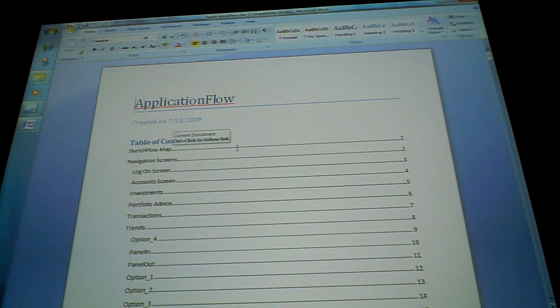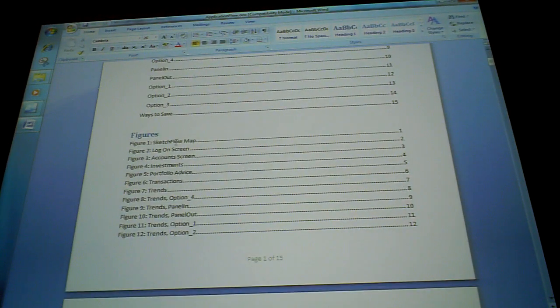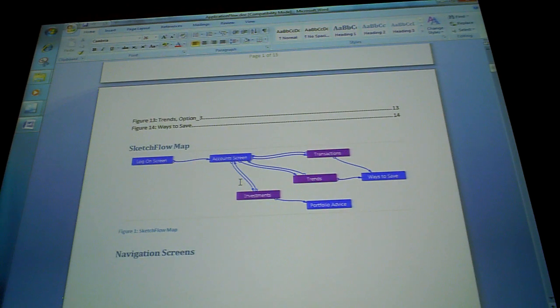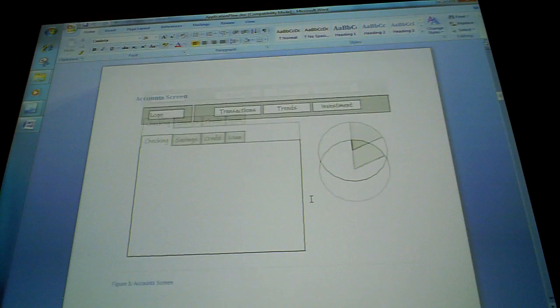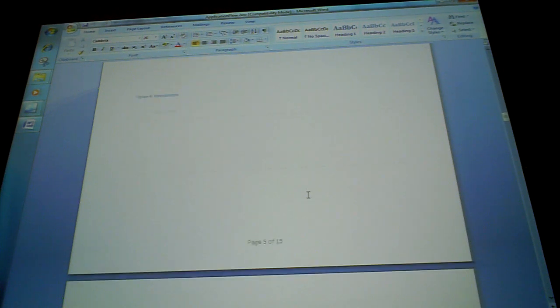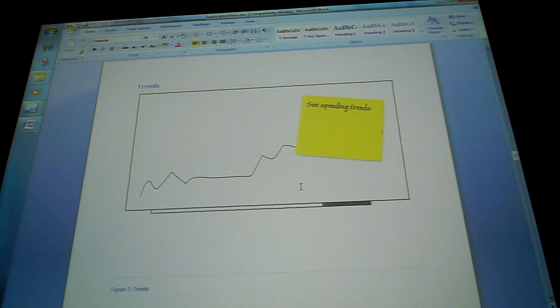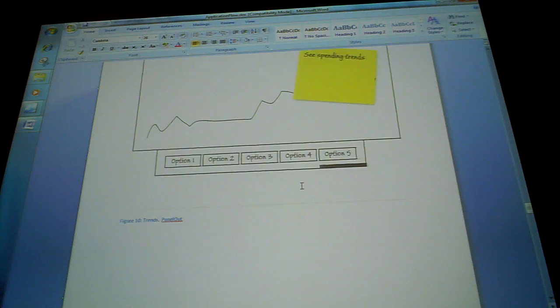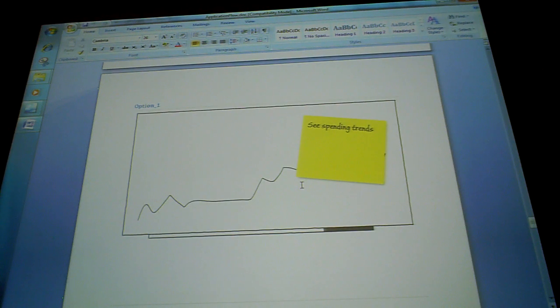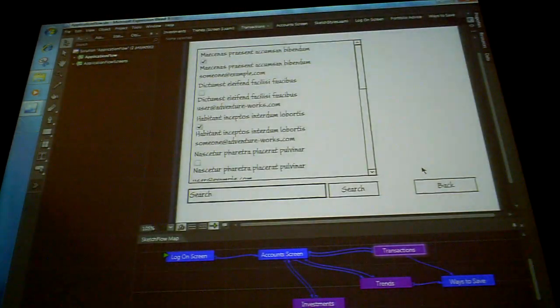So here's the document. We've got a table of contents. We've got all of the individual elements that were used within that particular prototype. We've also got screenshots of everything as well. So there's the SketchFlow map. Here's a screenshot of each individual screen. But not only that, if we scroll all the way down to the bottom, down to the trend screen, remember this screen had got lots of different states, animation, lots of things going on. Well, the SketchFlow document has also picked those up as well and put all the different states of that screen into this document. So very quickly, I've been able to build a skeleton document that I can then hand off to the client. So very, very flexible.